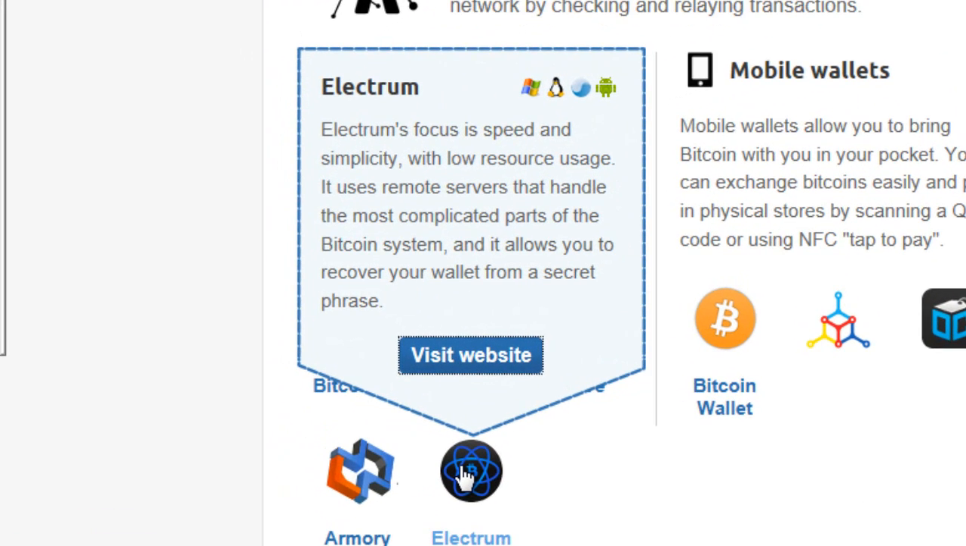Now, Electrum is another third-party wallet, but it's endorsed by the Bitcoin developers, so it's perfectly safe. It's a very fast wallet, and it's got very low resource usage. The way it actually works is it synchronizes with remote servers, and these remote servers download all the blockchain data, so you don't have to download any of this to your machine.